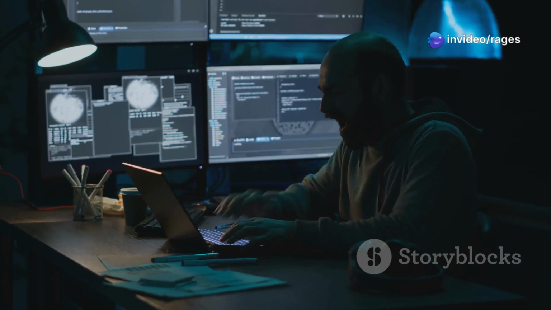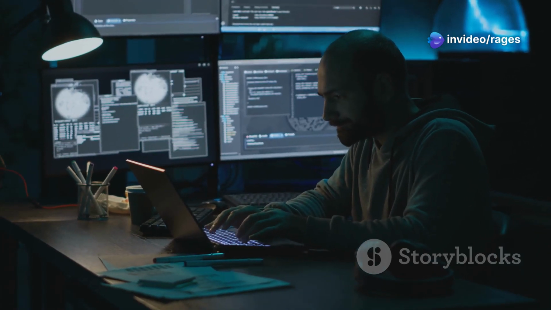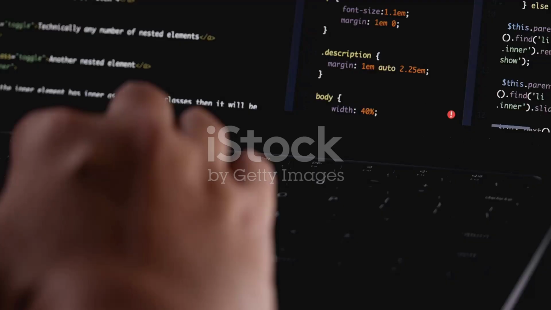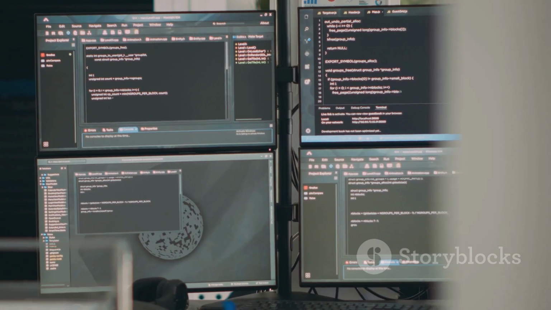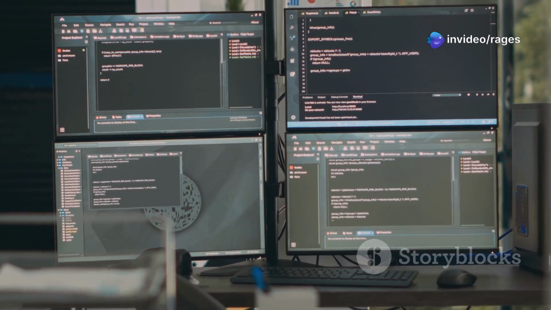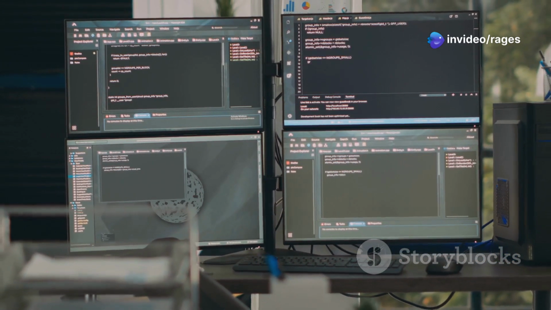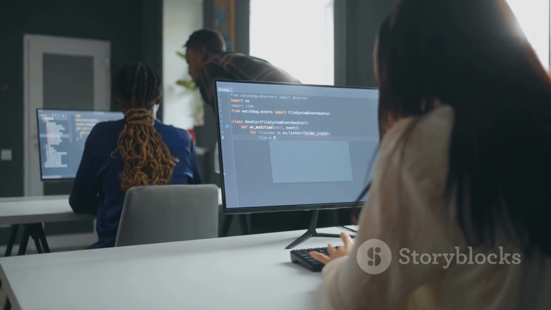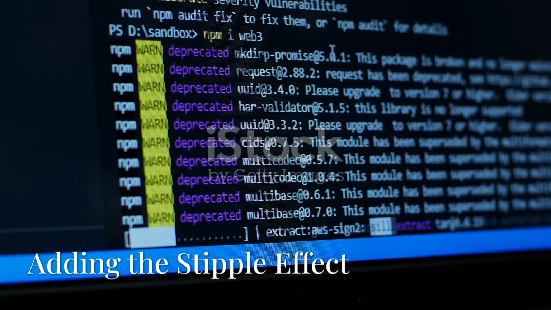Let's create a slideshow with JavaScript to cycle through different images. We'll use a timer to change the background image of a div element every few seconds. This code selects our background image element and updates its source URL every 3 seconds, or 3000 milliseconds. This creates a simple slideshow effect. Now, let's add the stipple effect to these images.